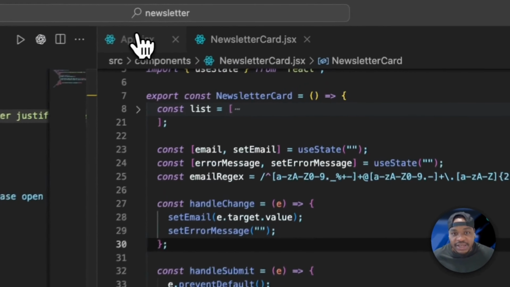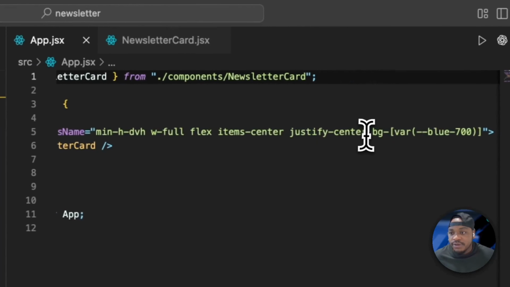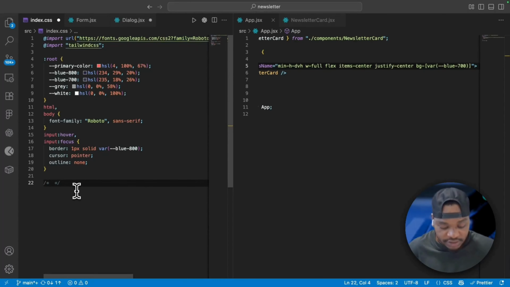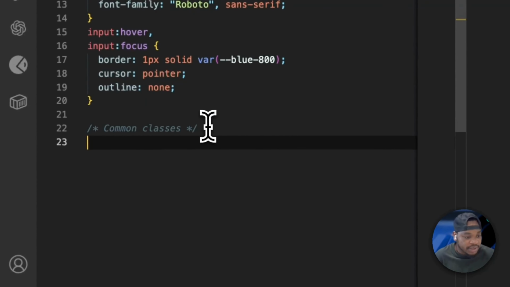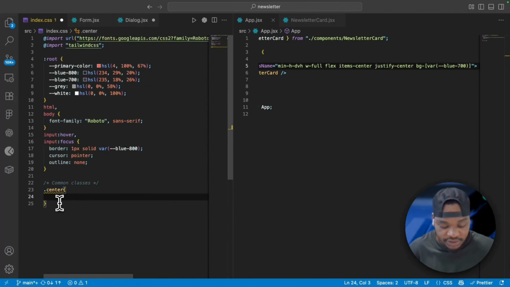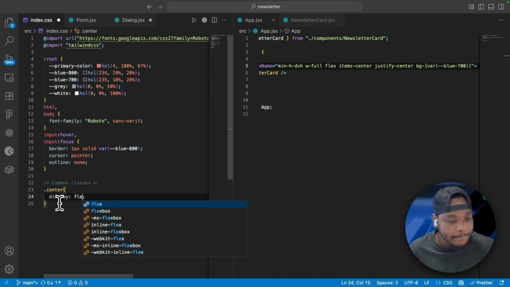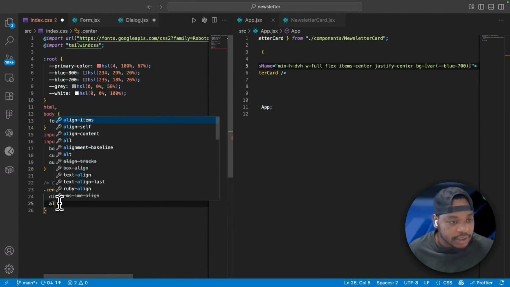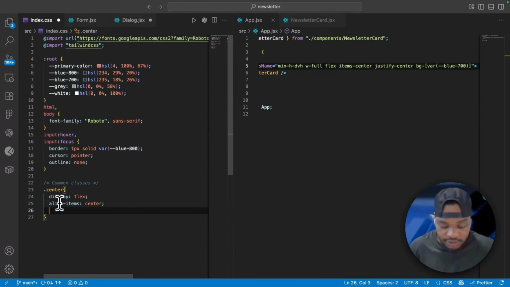Content center. We've written that already here. If you remember, we have it right here. So what I'm going to do is go inside our global CSS here, and I'm just going to say common classes. Like I said, I'm really bad with naming things. So here I'm going to call this class center, and display is going to be flex, and then align items center, justify content center also, right?